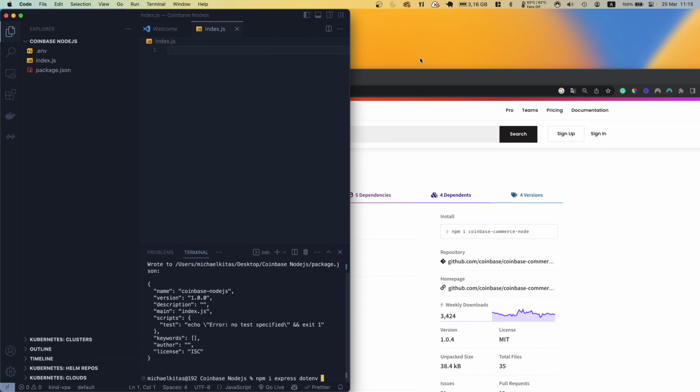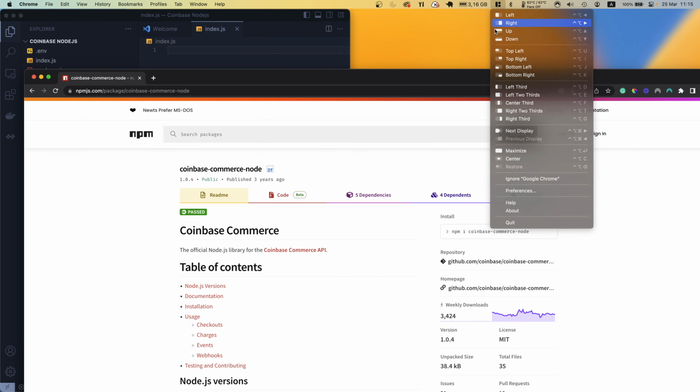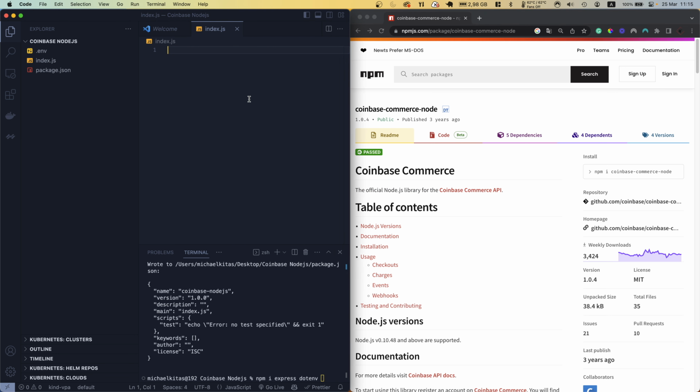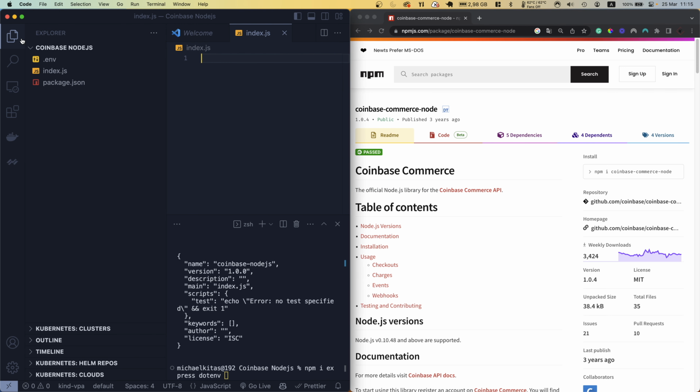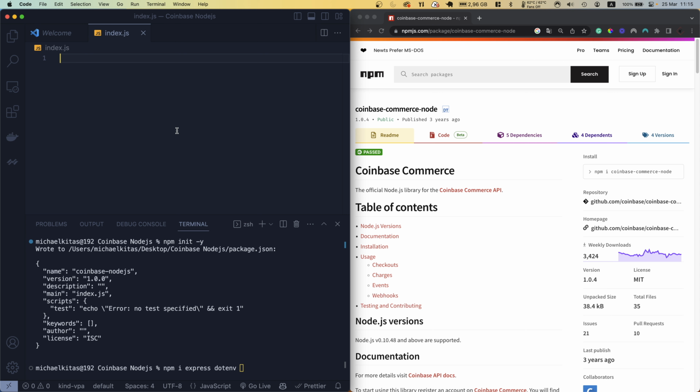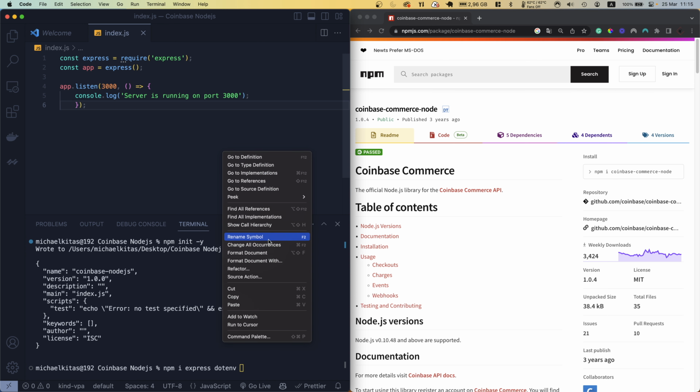Let me split the windows like so. And let's continue. First of all, let's create a simple API. So we will call express. We will create an app, and let's say app.listen to port 3000. Let's do that.